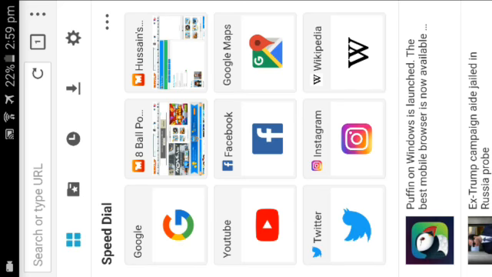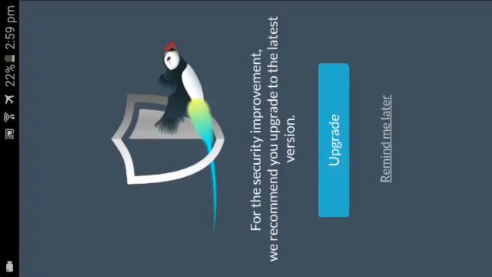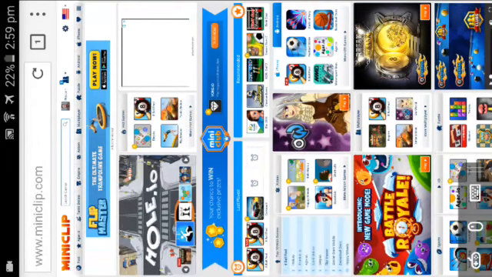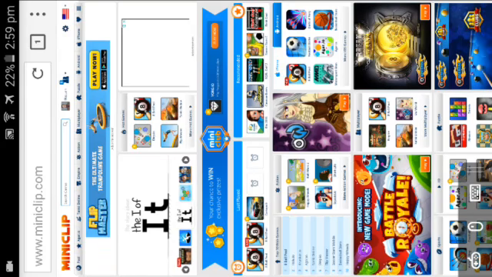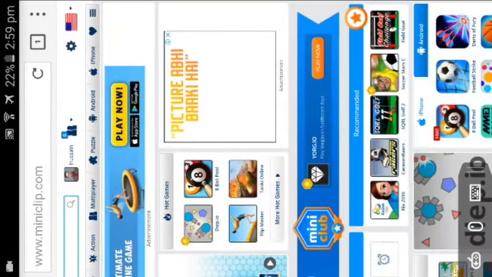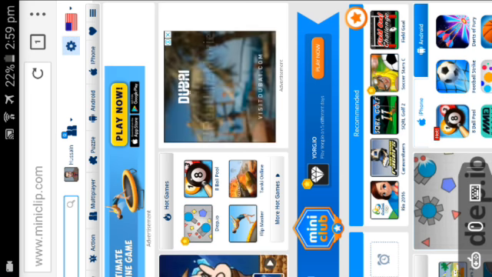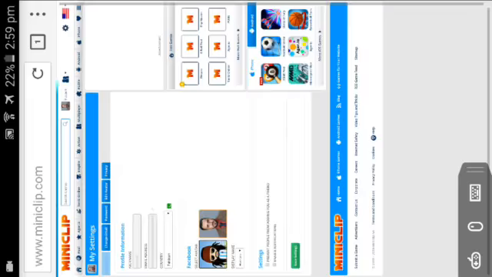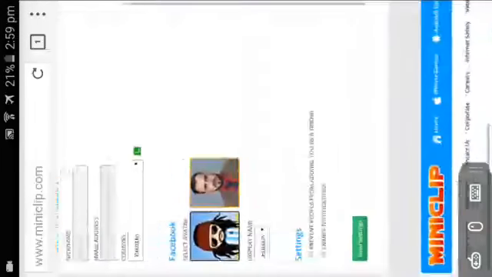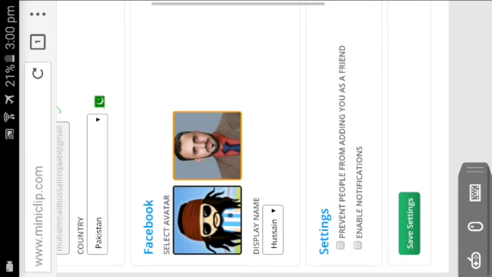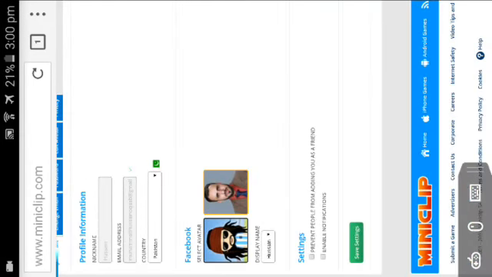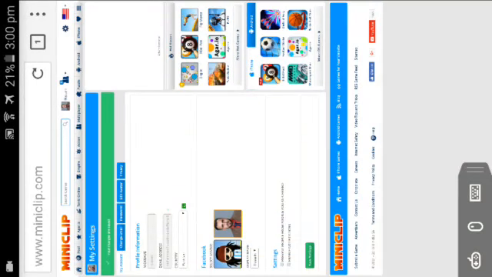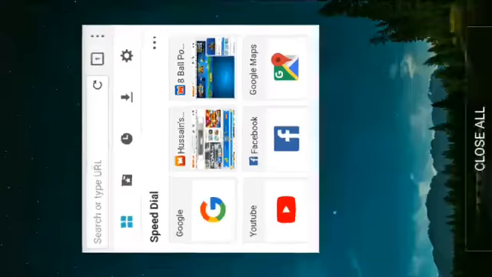Go to miniclip.com and then log in with your Facebook profile. Okay, click the settings button and edit your profile. Here you can see I have selected my Facebook profile picture on my Miniclip account, but this is not working. Okay, close this.